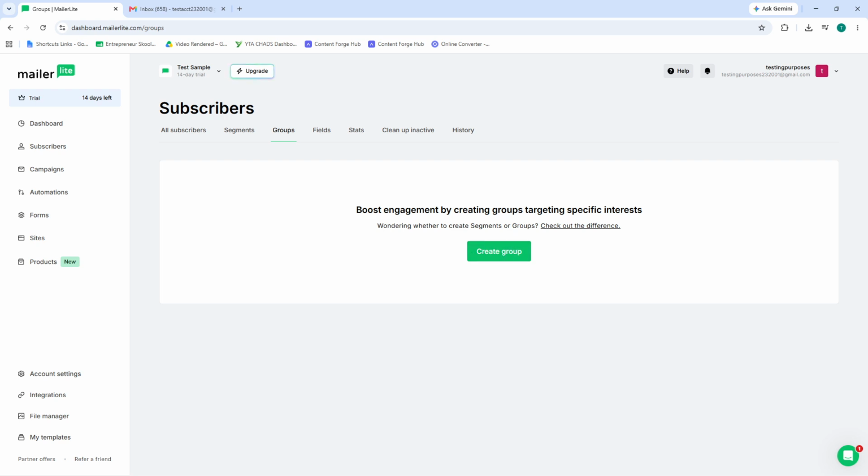Now, let's explore groups, which you'll find inside the subscribers section. Groups are a simple way to manually organize your subscribers into categories like customers, leads, or newsletter subscribers. You might create a group called Winter Sale and add subscribers who've purchased seasonal products, for example. Groups are static, meaning you manually add or remove people, so they're perfect when you want full control. They're often used to target specific campaigns, like sending a special offer only to your VIP group.